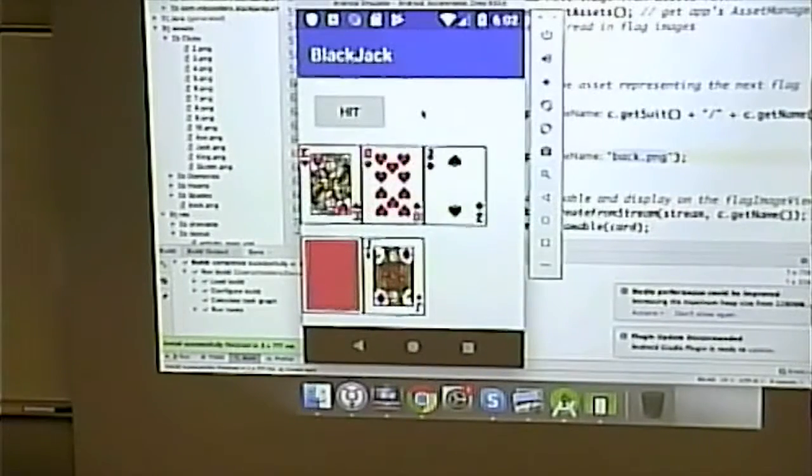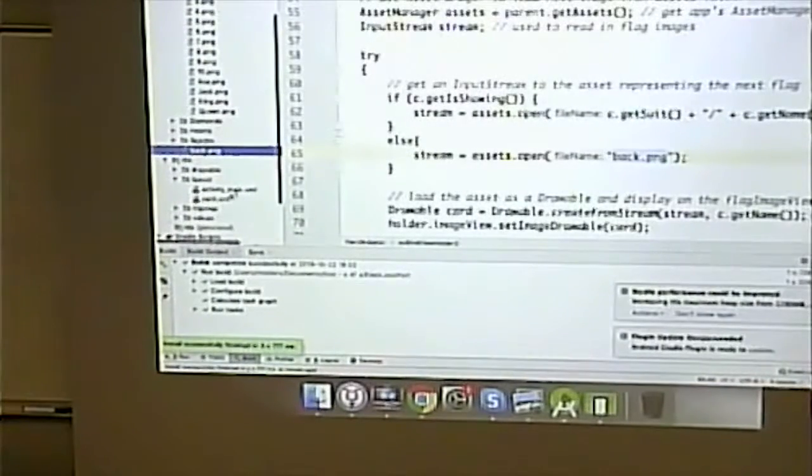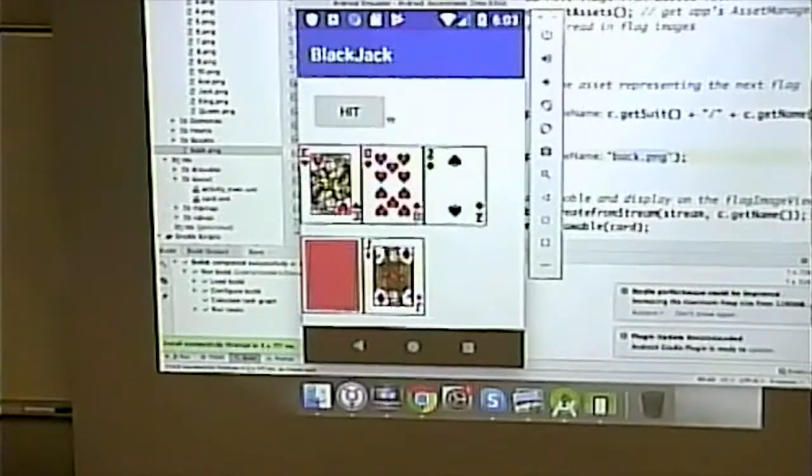Maybe we can talk about that next time. But essentially, all you'd have to do is get that card. In fact, let's go and do that real quick. Yeah, we'll worry about that next time. We're almost at the end.